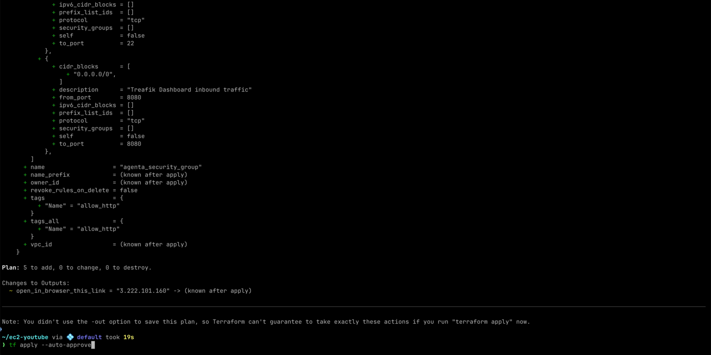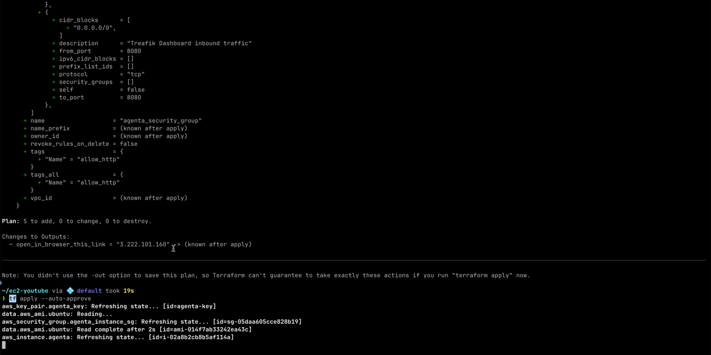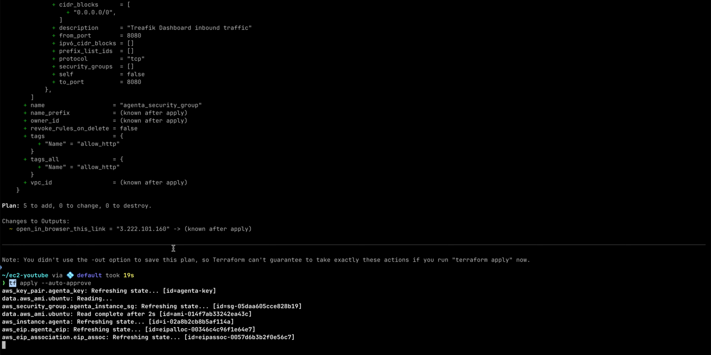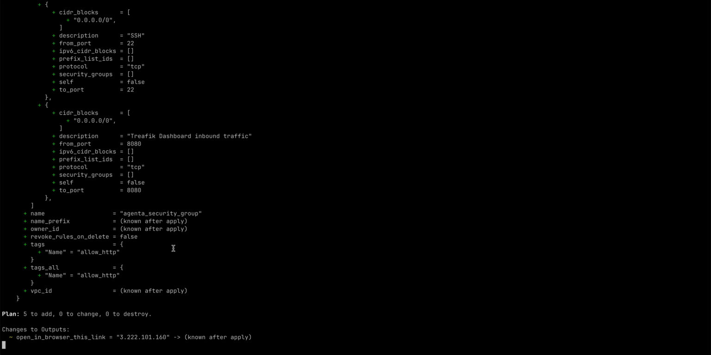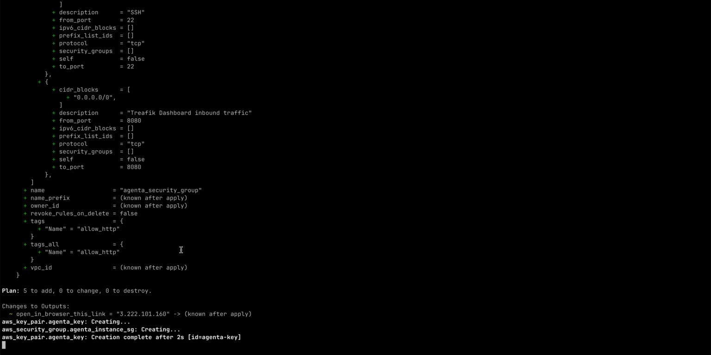Let's do that. I am using auto approve, which means I don't want to say yes, it directly approves. TF is for Terraform, because every time I don't want to write the complete word Terraform, so that's why I use TF as the short form. I set up an alias in my setup, so you can also do that. Now it starts creating these things.